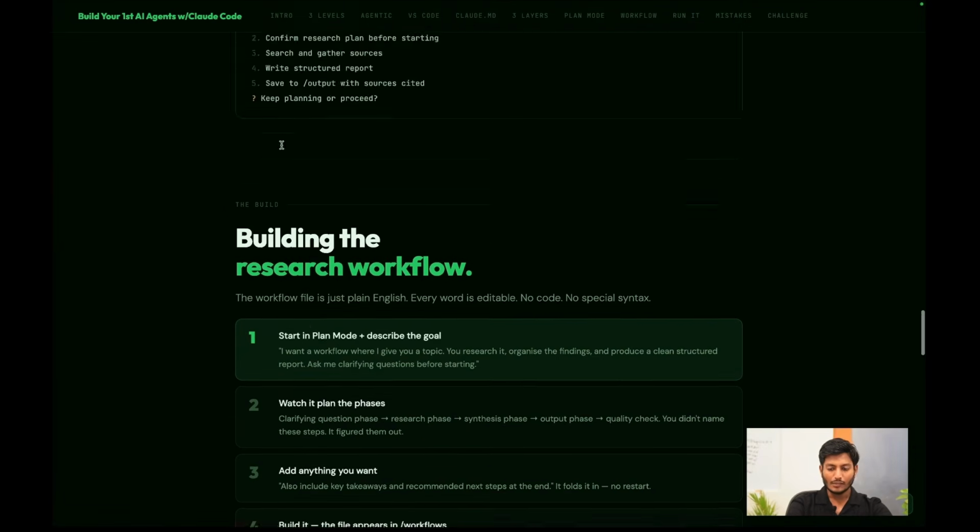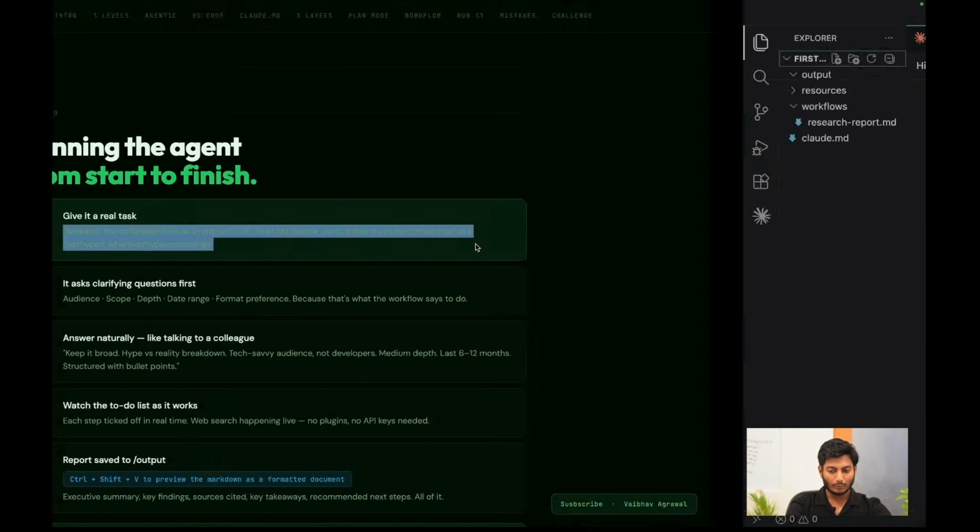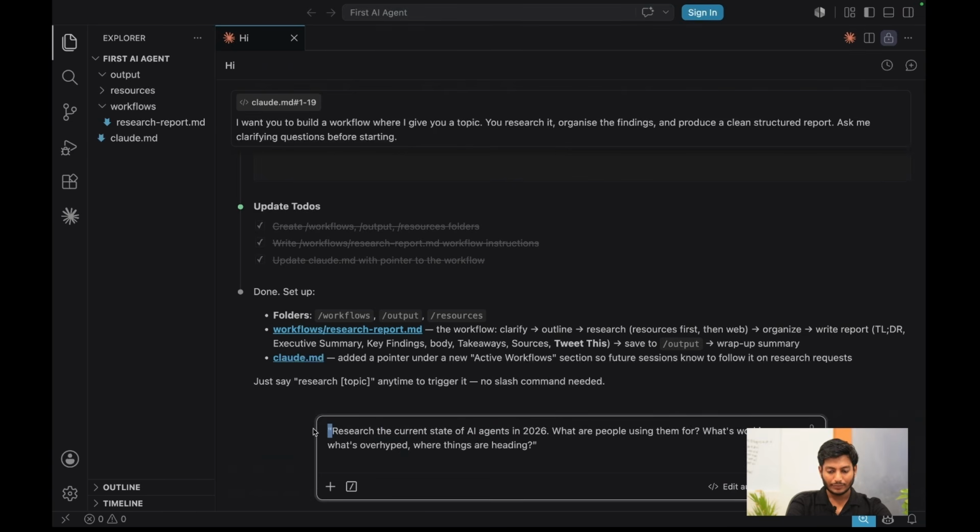So let's test the agent, run the agent end to end. I'm copying this part, and let's say I'm telling it to research the current state of AI agents in 2026. What are people using them for? What's working? What's overhyped? What things are heading toward? Right? I will give this, and now I don't need to tell, curate, or do anything. From now on, it will just directly generate the report.